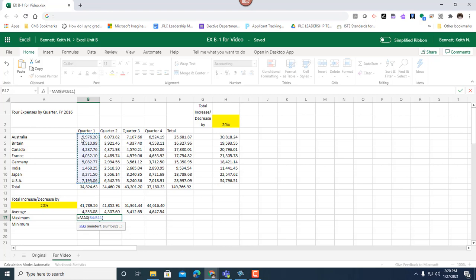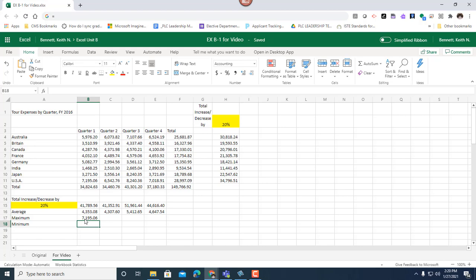So now I just hit the enter key on the keyboard, and I get a maximum of 7195.06. And again, if I look up here, the largest number is 7195.06. And like previous instances, we want to click on this cell and drag this fill handle across, and it shows us what our maximum, or our largest number, is for each of these quarters. According to this example, the largest number for each of these is in the United States.